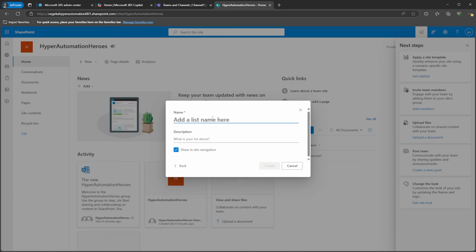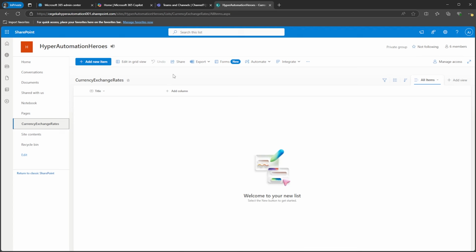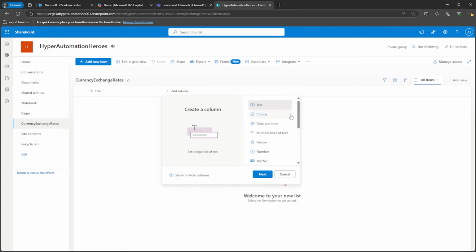And this list is going to be called Currency Exchange Rates. I don't need to give it a description. Yes, I want to show it in the site navigation. Create, please. Now we're just going to add a couple of simple columns. First of all, add column, a text column here.